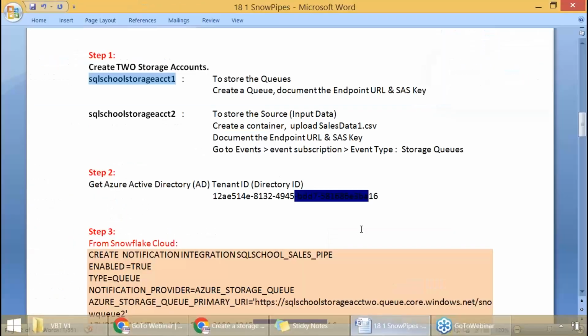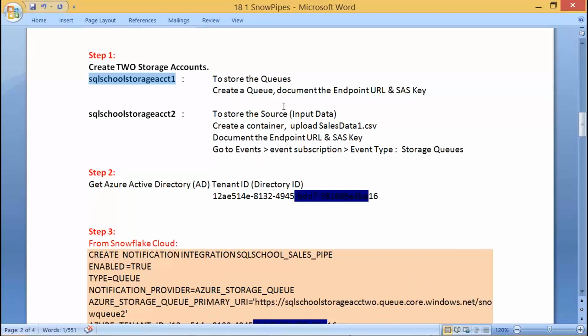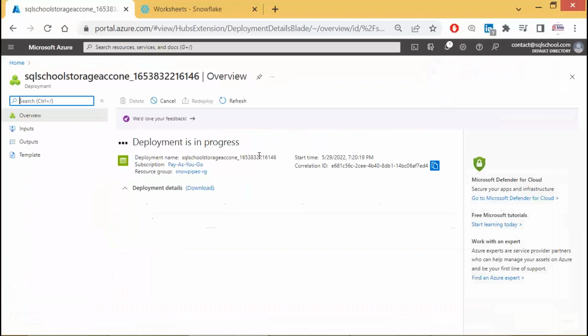Next. Storage account 2. One more thing, after you create the account, we need to have a queue, document the URL and SAS key. Let's wait for some time. Let's get the account key created.